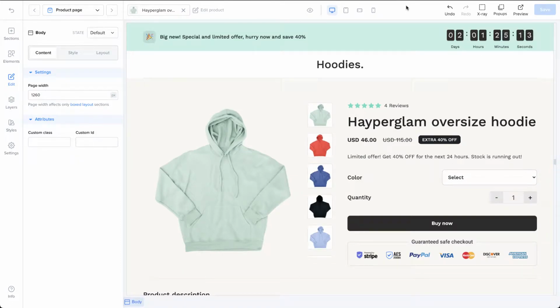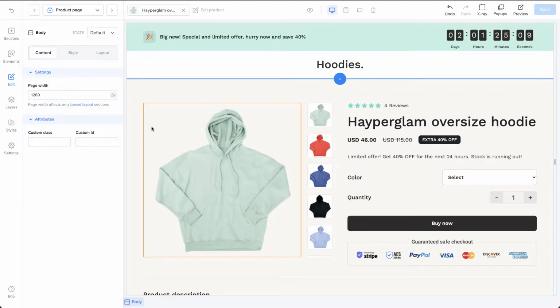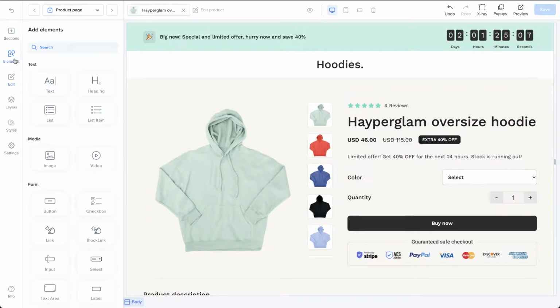Welcome to the Lightfunnels page builder. The page builder allows you to create and edit all the pages in your funnel. The builder has three main areas: the left sidebar, where you can edit most of the settings, the top bar, and the preview area, where you can see what your page looks like. Let's start with the sidebar.